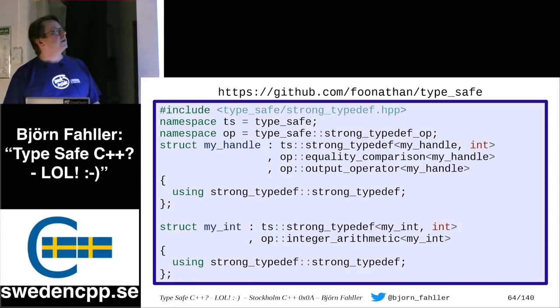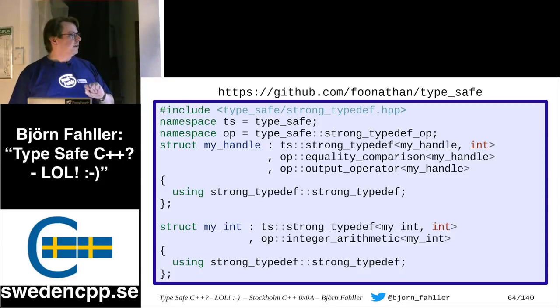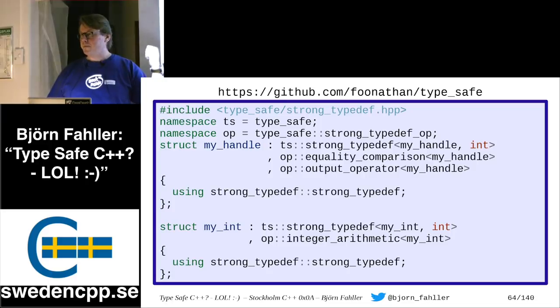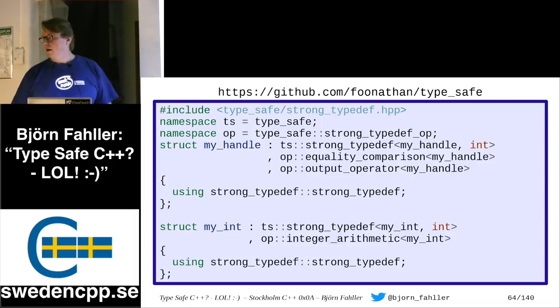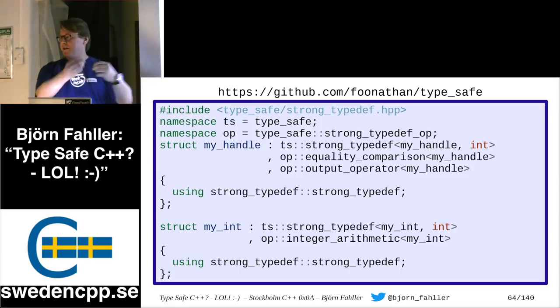In my explorations of strong typedef-like constructions, I have not once in my code had a need for integer arithmetic. Not once. Maybe my code base is weird, I don't know, but that's what I have. You don't work with units. Pardon me? You don't work with units. I don't work with units. Units are not arithmetic types. We'll get back to that in a while. Because if you multiply two instances of a unit, you don't get the same type back, you get another type. Whereas if you multiply two arithmetic types, you get the same type back. So units are very interesting, but they are not arithmetic.